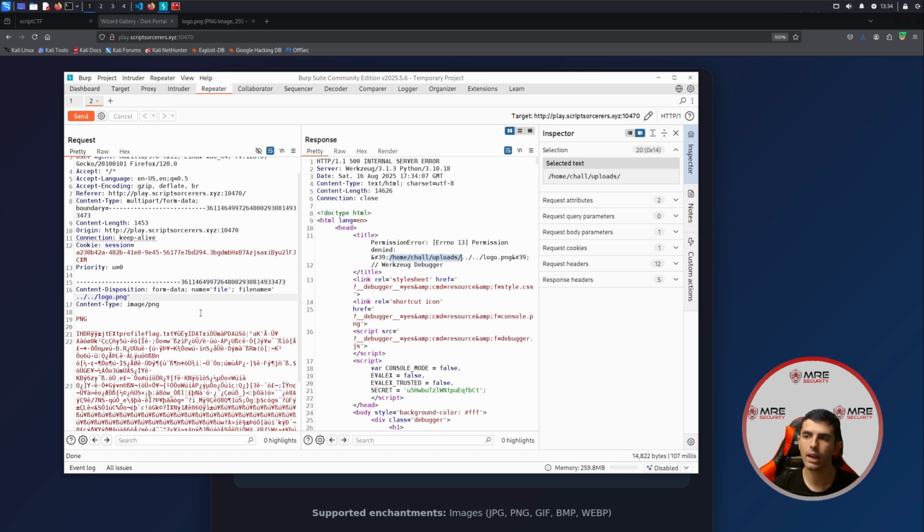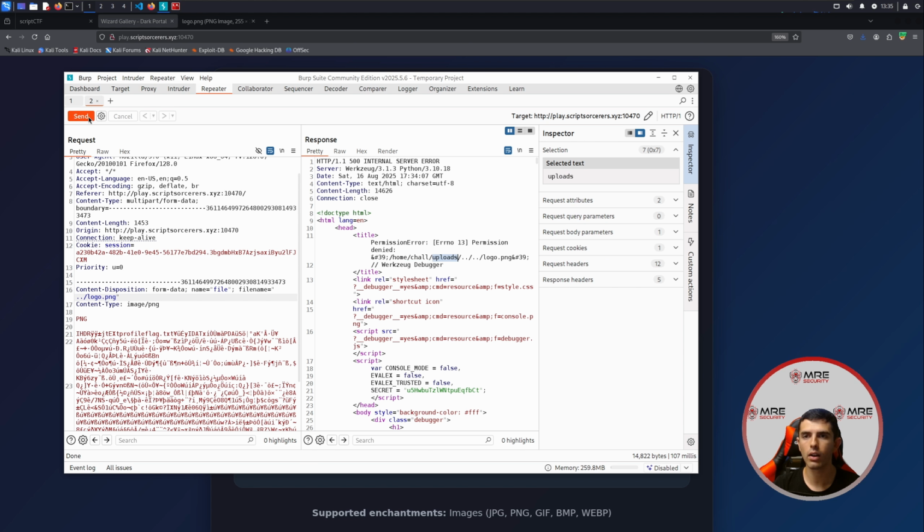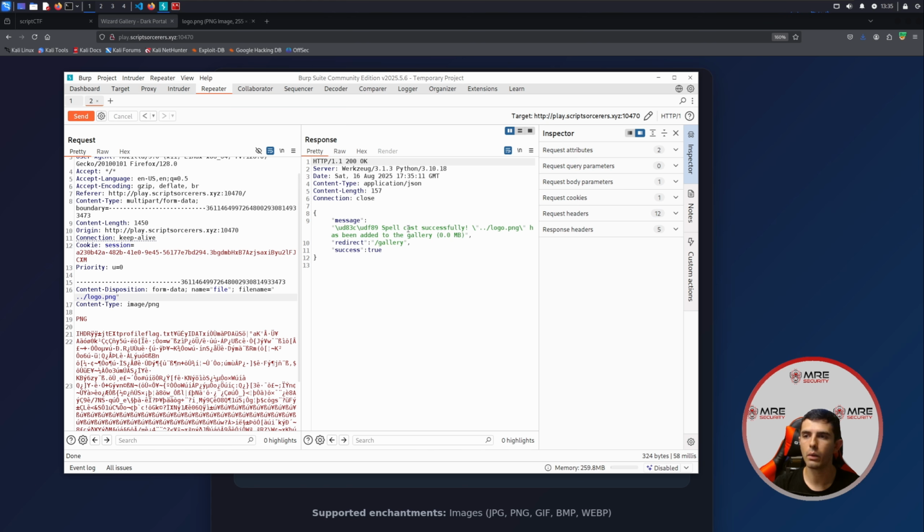But that being said, because we have this permission error, what we can do is just backspace it to just one directory. So now instead of it going to uploads, it's going to stay inside of the challenge folder. And when we click on send, we can see that it was successfully uploaded. Again, when you do go and just put logo.png, it's going to show inside of the uploads directory.